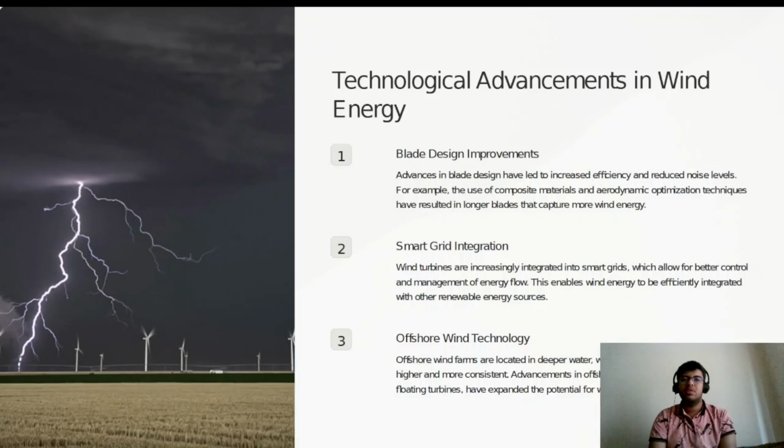Smart grid in the sense that you are managing the energy flow more efficiently, which means better control over the generation of electricity from the turbines. Next is offshore wind technology. These windmills are now generally being constructed near coastal areas where there is a lot of wind energy flowing throughout the day, which can further increase the generation of electricity.